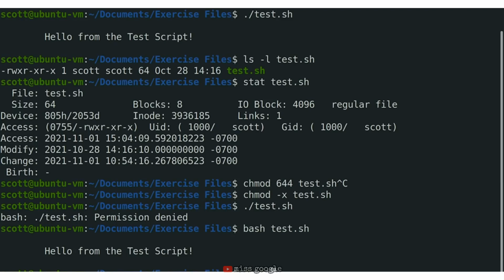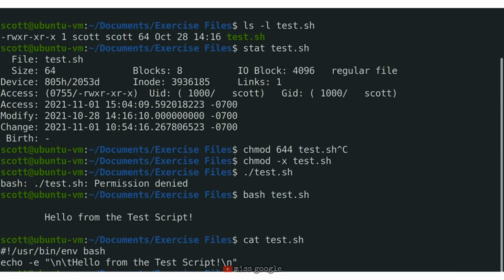Let's take a look at the file with cat test.sh. The command cat is often used to output the contents of a file. We'll see more about that later. Here's my very simple program. I can see the contents because my user is allowed read permission on the file.